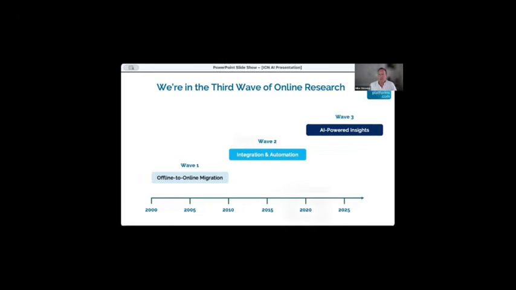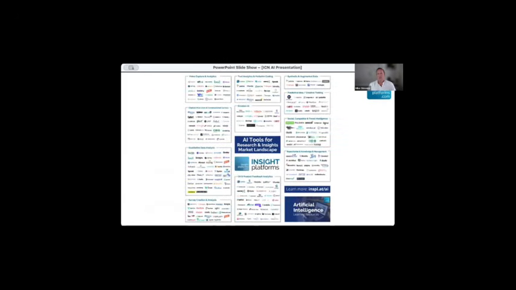It's easy to feel overwhelmed because when you look at how many different solutions are out there, and you can find this on the Insight Platform site, it's a landscape of the different categories, the different tools.